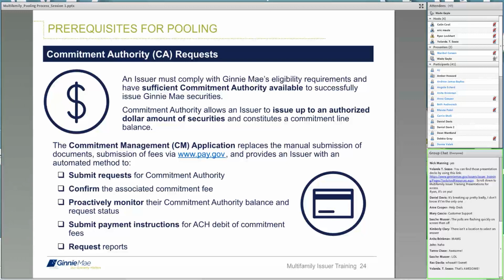You're issuing millions and millions of dollars in pools, but you don't have the proper commitment to do it. The pool is going to get kicked back, and you don't want it to happen to you. Because of the kickback, you could miss your settlement dates. You promised the investor this day, and because of the situation, you can't do that. So you just want to make sure you're taking care of your commitment authority piece.